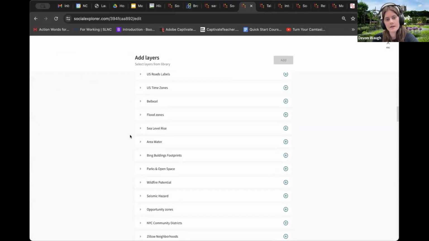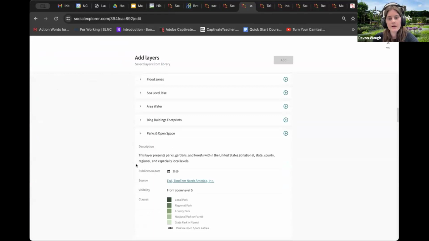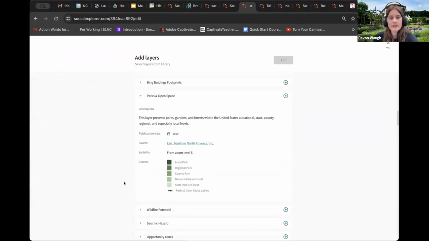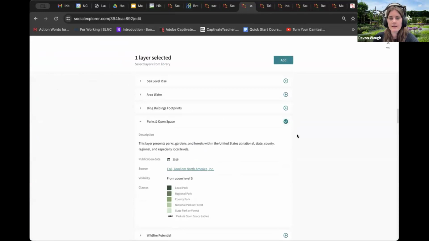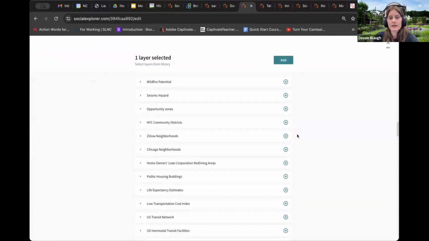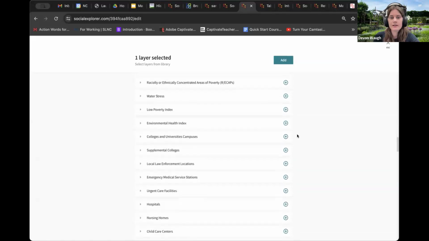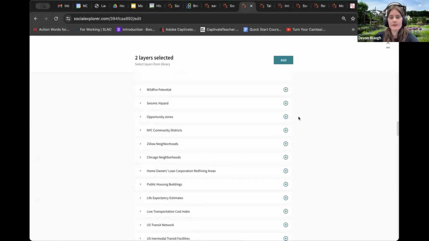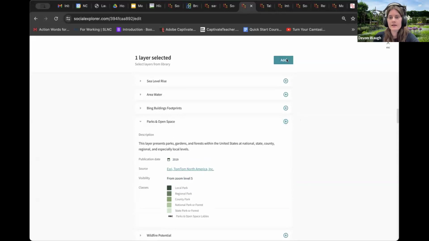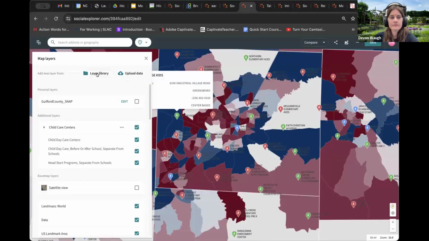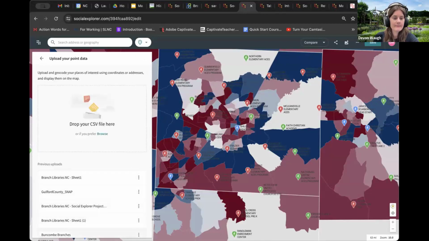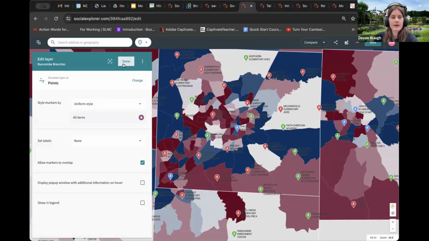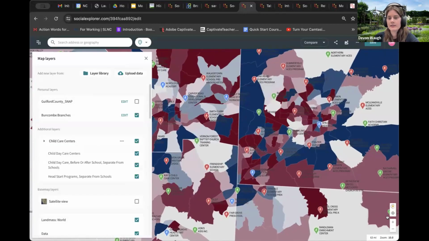look at layers of flood zones, all the parks and open space in your county. So if I just want to look at point data of all the parks, or if you want to look at hospitals and nursing homes, childcare centers, let's say I just want to look at childcare centers and add that data. I can then combine that with branches of Buncombe County Library as an example.